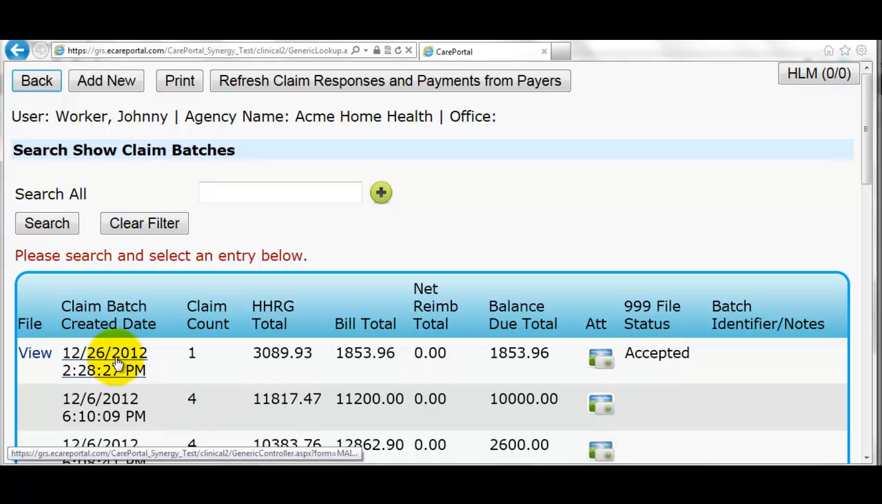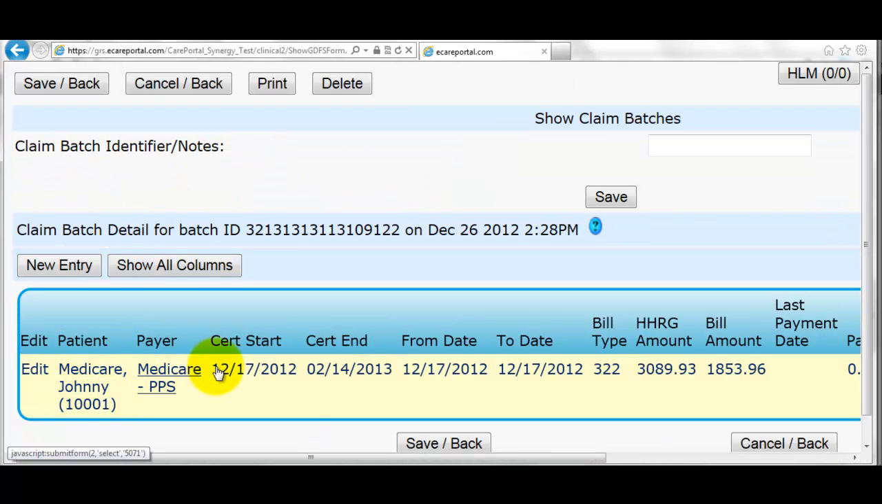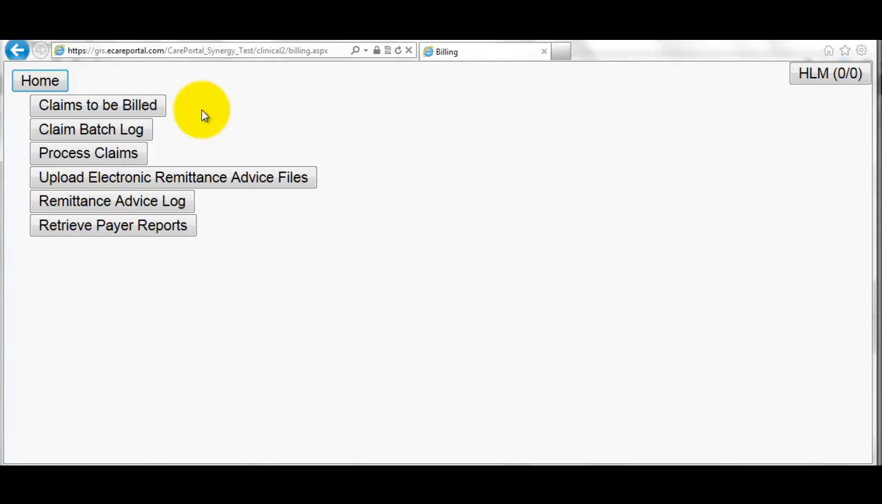Now, if I want to see details of this claim batch, I can go ahead and click anywhere on this line. That will take me and show me all of the claims that were part of that batch. In this case, there was only one. All right, I can also process non-Medicare claims using this button. We'll show you that in a subsequent training session.